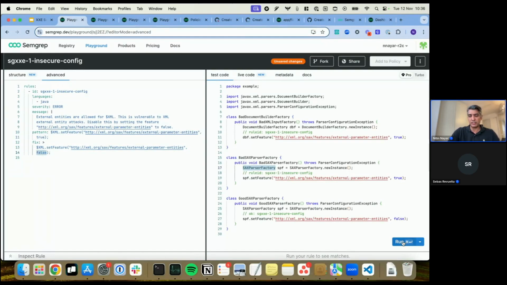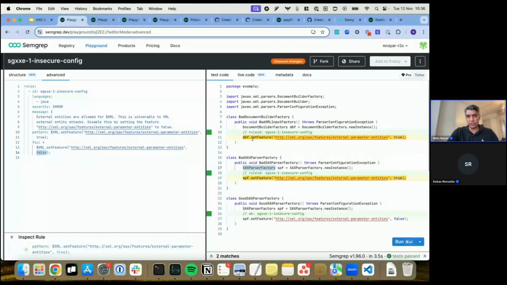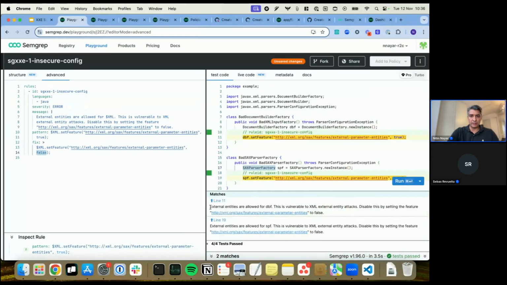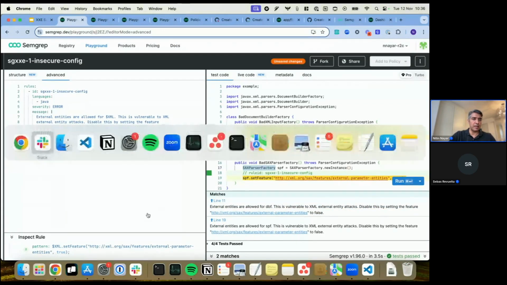So actually, let's run this now. Here you can see now that I am catching on these two here. So I'm catching on line number 11 and 14. And we also have this message here going, hey, this vulnerability and how to fix this. And then to see how the fix works, I'm actually going to open up my IDE.